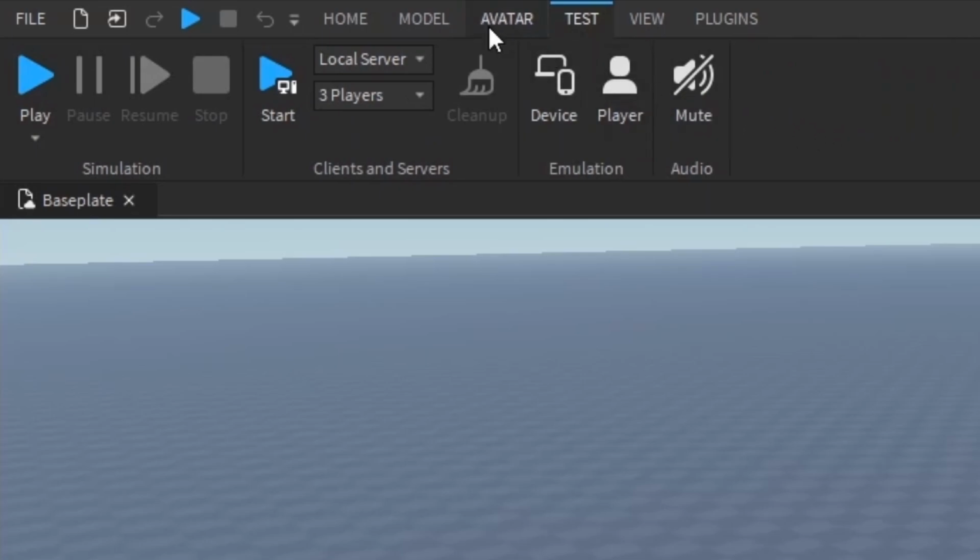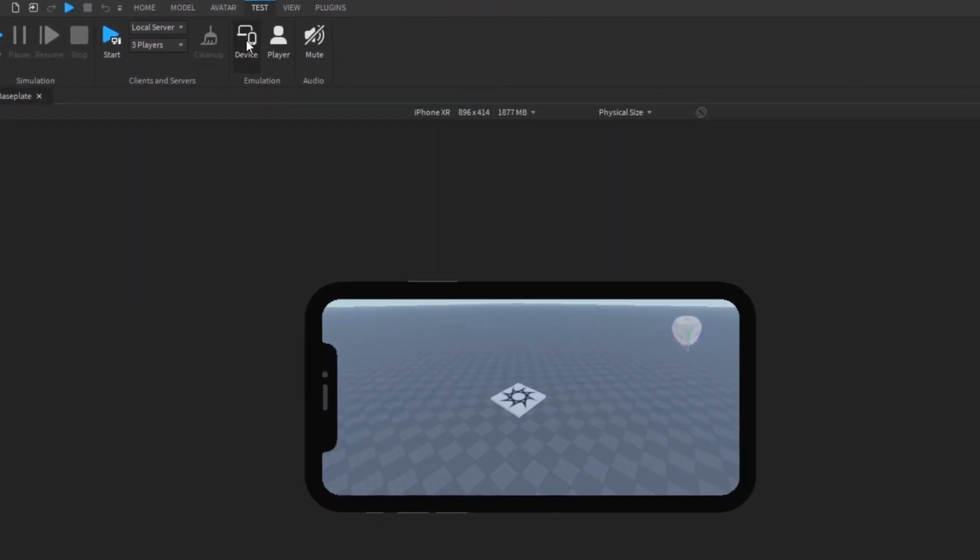The Test tab is used to test your experience. Here you can test with a local server and test with a certain amount of players run by your computer, or you can test on different devices like mobile.